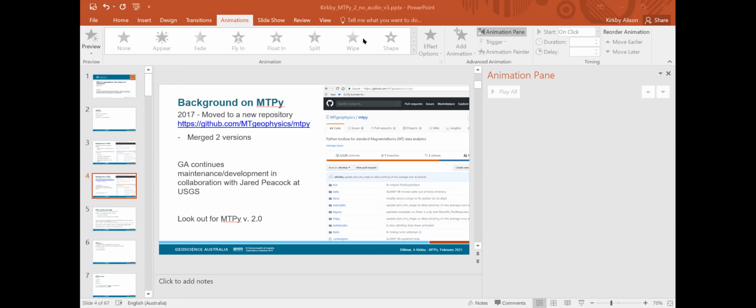And Pierre had a second question. Any plans to develop time-lapse data analysis modules? I don't have those plans. I don't know about Jared, but I guess our next focus is probably going to be V2.0 and tidying things up a little bit more, and working with large MT surveys. That would probably be our next focus area.